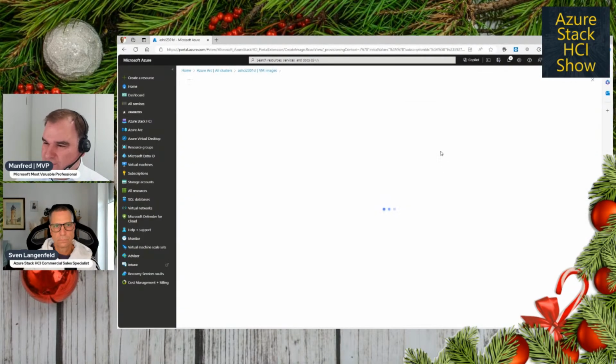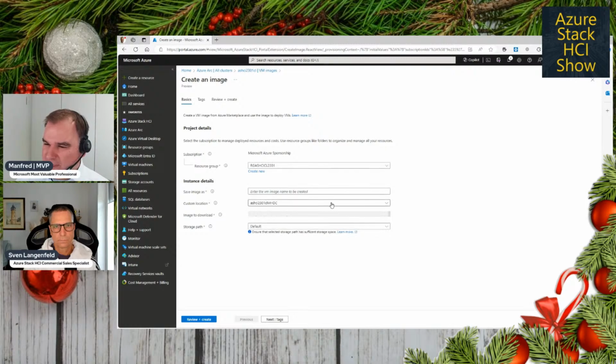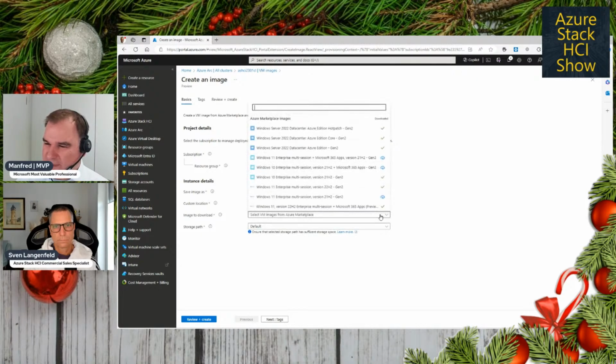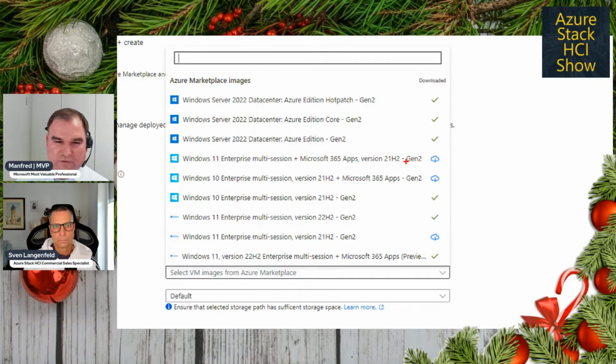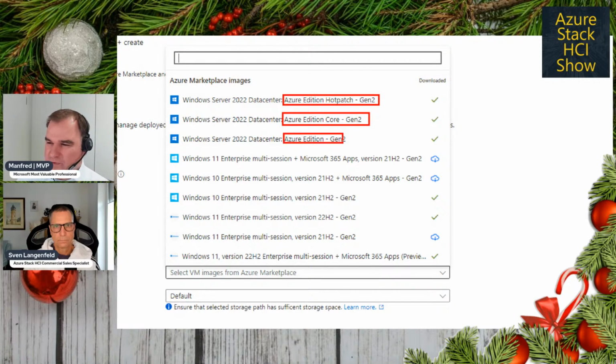Let's have a look at the Azure Marketplace. In the Azure Marketplace, I could select from a catalog of images, and these are the images Microsoft actually provides. And there are these Azure editions. Usually you get the Azure editions only in Azure, but because Azure Stack HCI is a service from Azure, we also can use these Azure editions here.